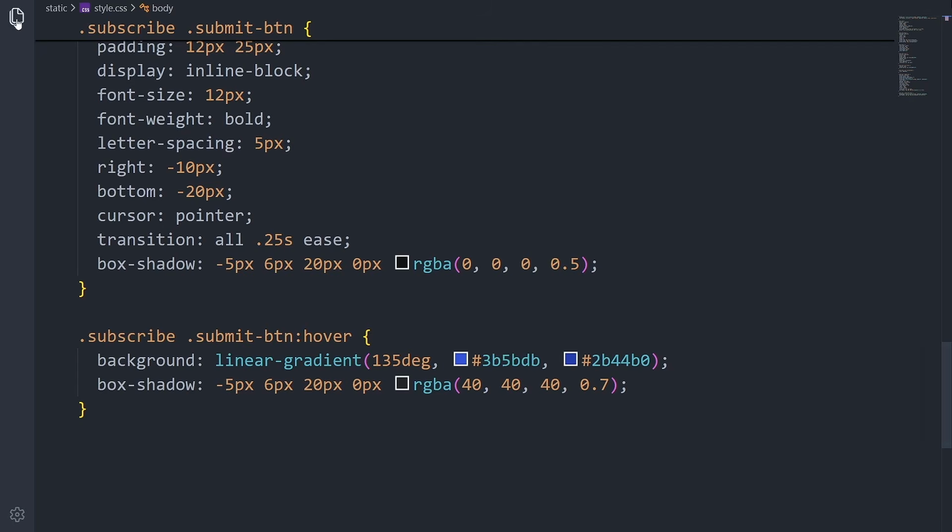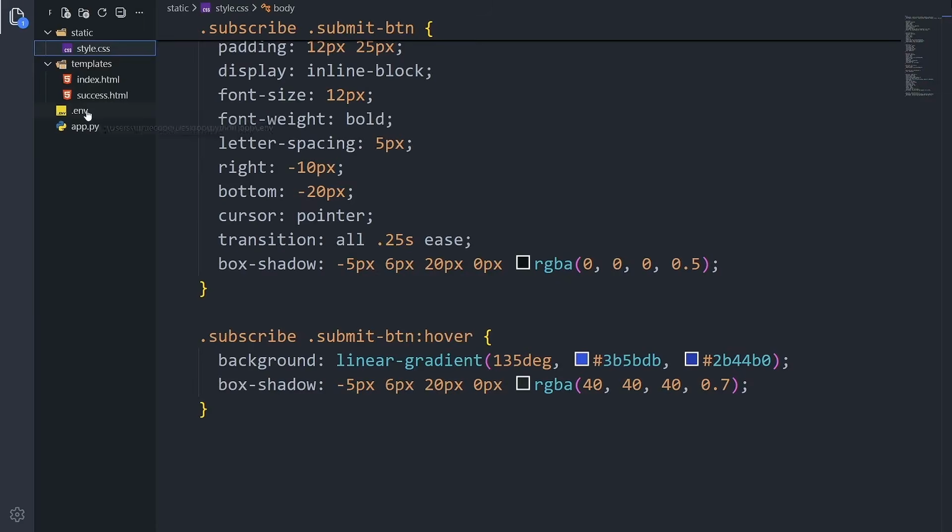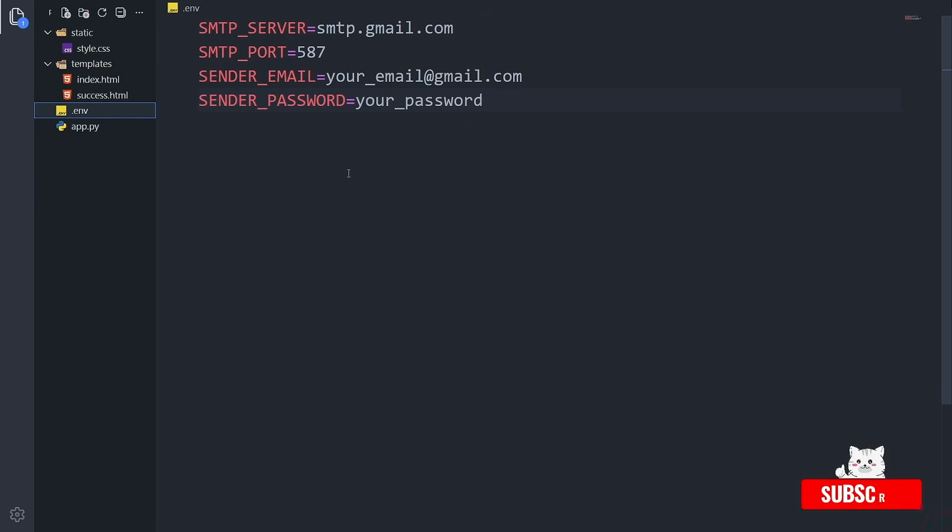Before we look at the Python code, we need to talk about the .env file. This file is extremely important because it stores sensitive information like your email address and application password. Instead of writing these directly inside our Python script, which would be unsafe, we keep them in this separate file. Just remember to replace the sender email and sender password values with your own Gmail address and the application password you created earlier. Now let's move to the Python part of our project.